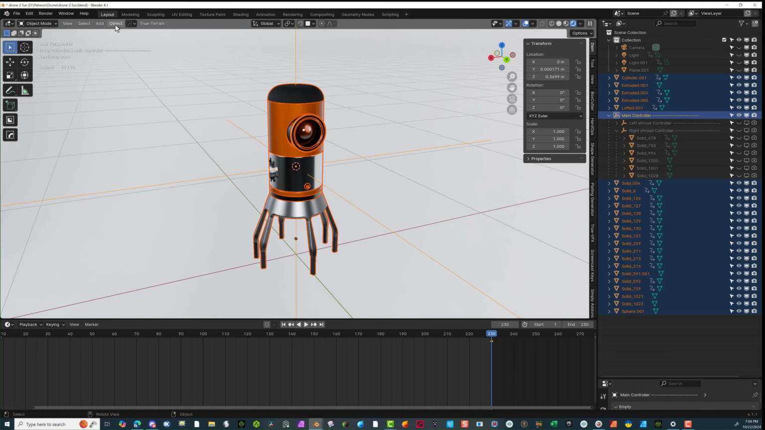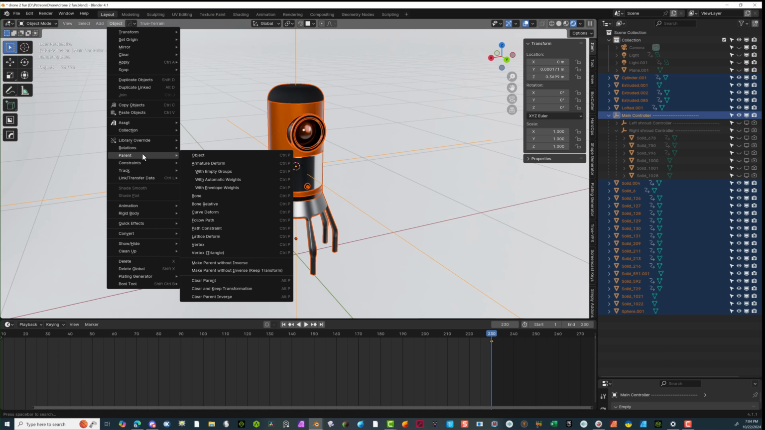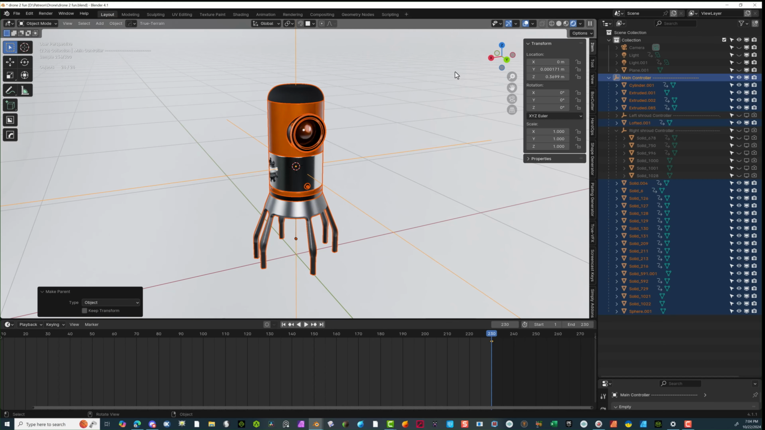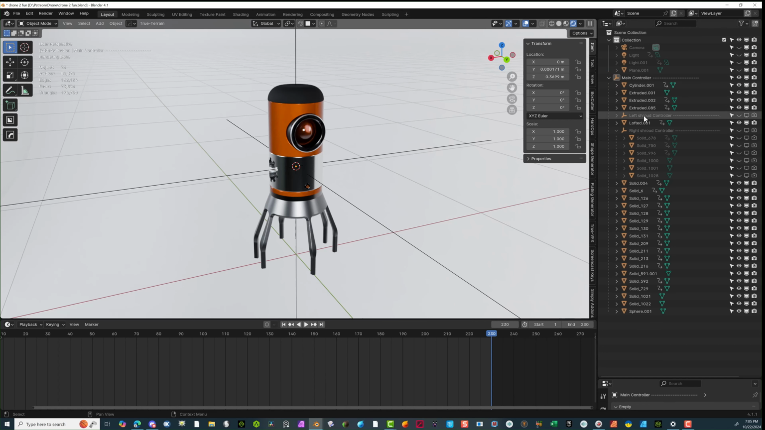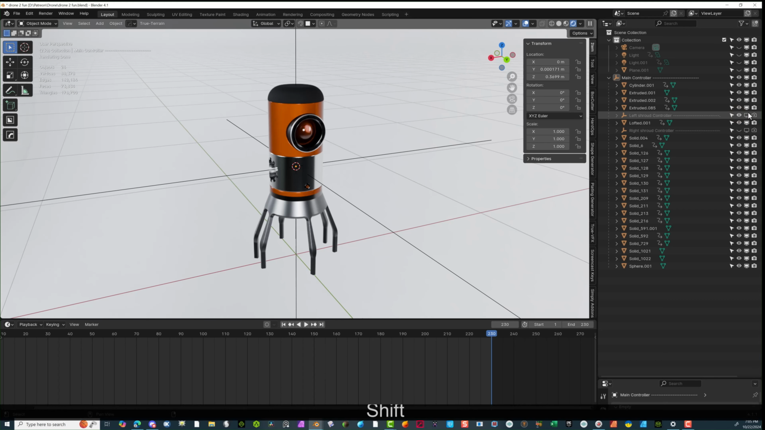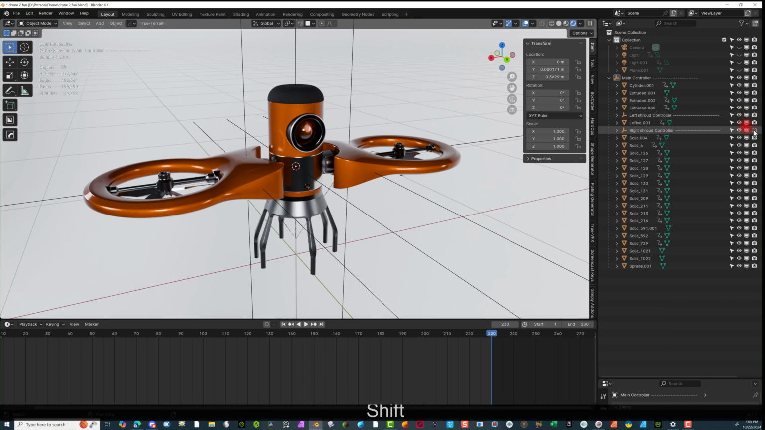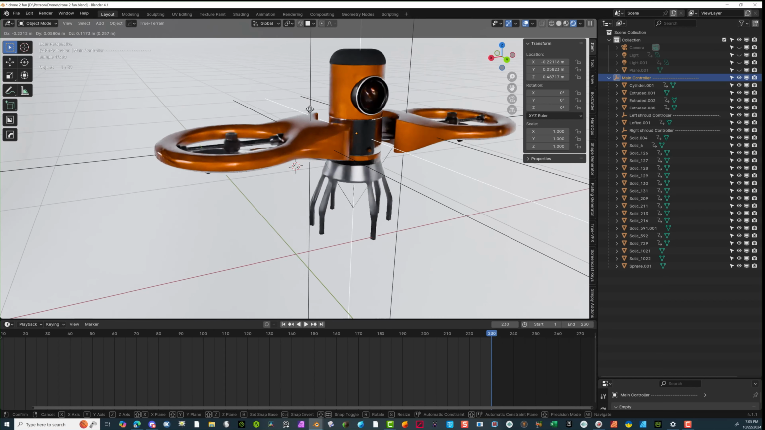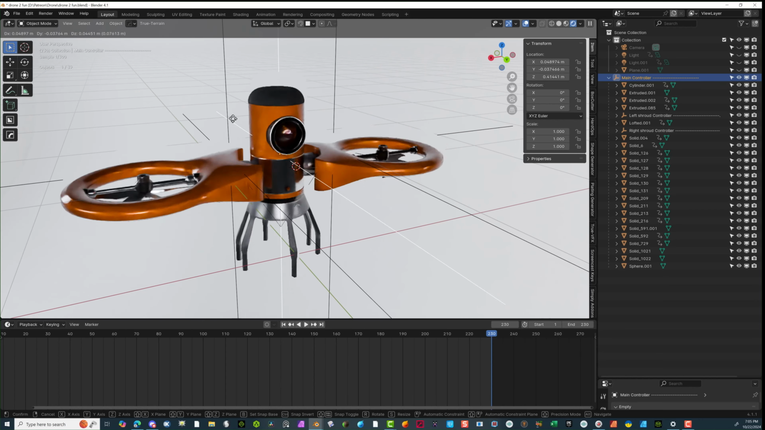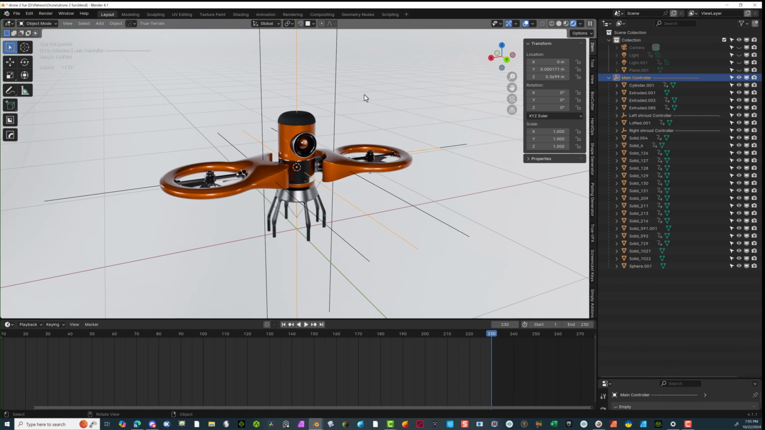So let's go ahead and hit, again, Object, Parent, Object. And there we go. So now if I close this out, or if I close these out, we pretty much got everything controlled now. So if I unhide this, I want to make sure that everything's working properly. So now if I select this main controller and I hit the G key, everything here will move along with the actual main controller. That's what we want.